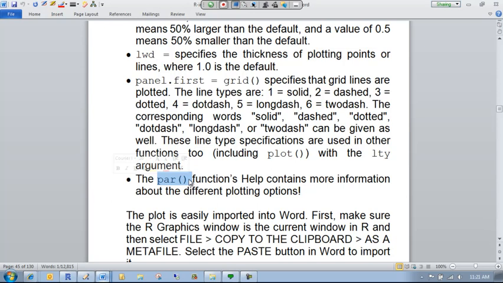Sorry about that. So they're not in the help for plot. Rather, they're in the help for a function called par. Par stands for graphics parameters. So there's a whole bunch of other arguments that we could use, and they're all listed in this par function. And we'll look at some examples of using the par function for other purposes as we go along.